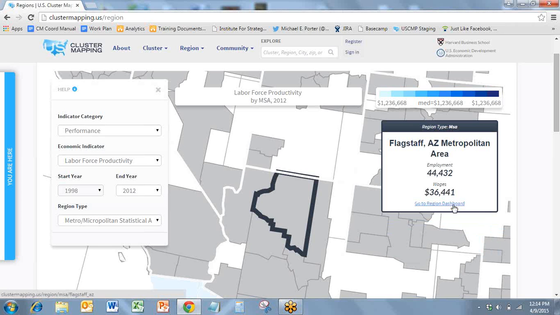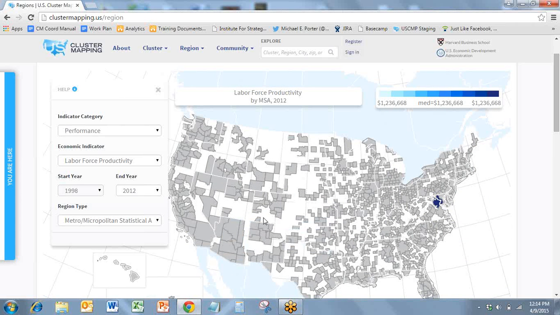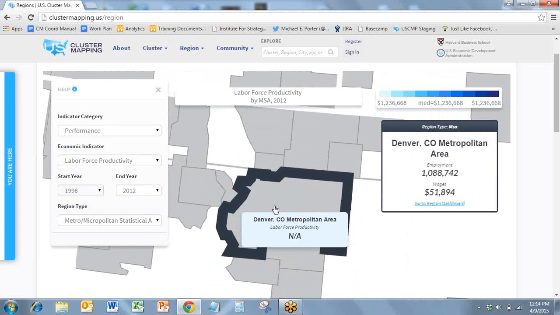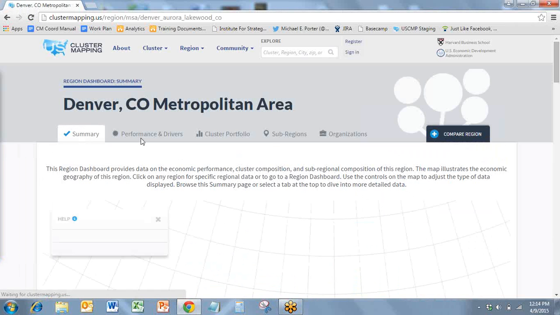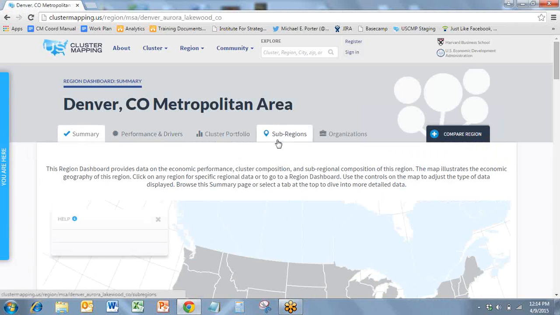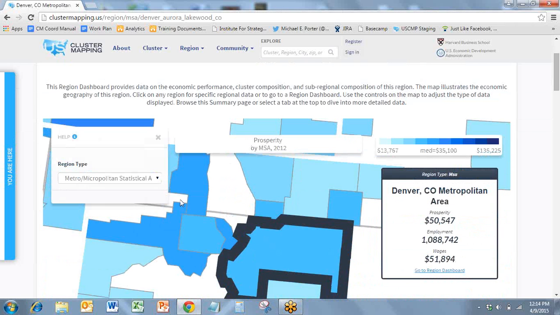Let's look at the region dashboard for the Denver, Colorado economic area. Each region dashboard is organized by clickable tabs: Summary, Performance and Drivers, Cluster Portfolio, Subregions, and Organizations. The Summary page shows a preview of the content available on each of these tabs.